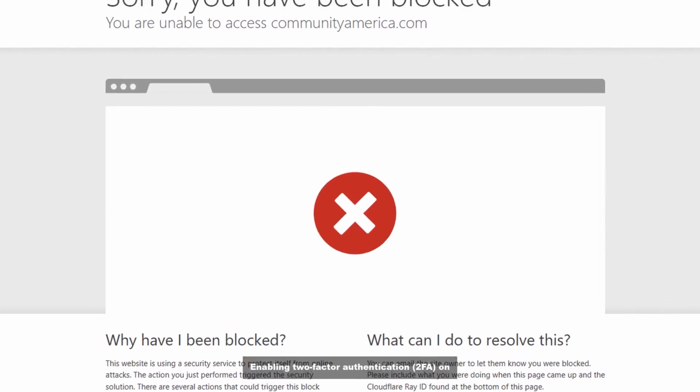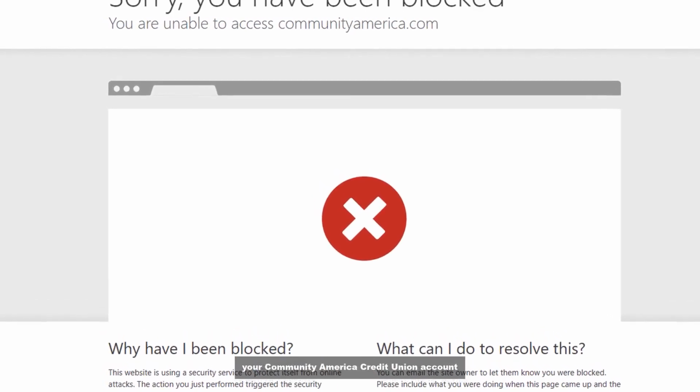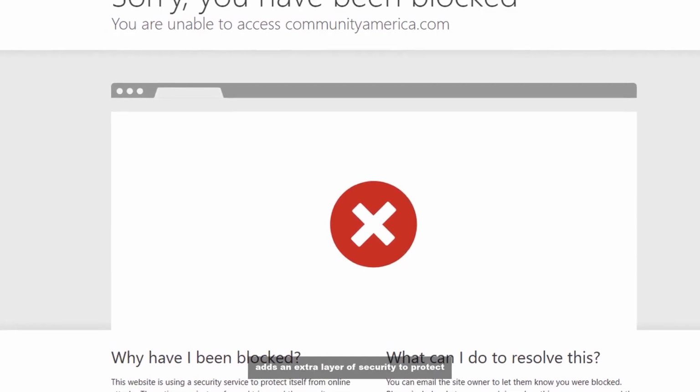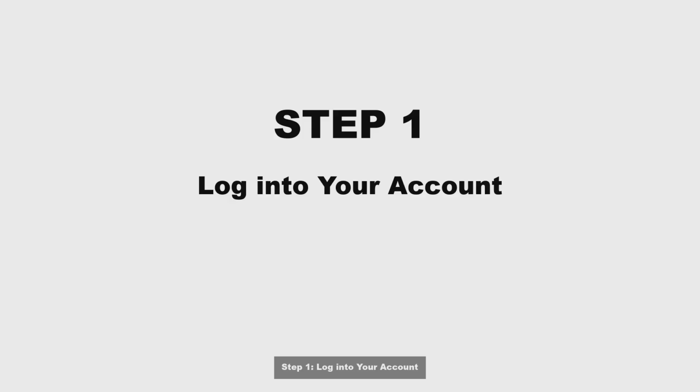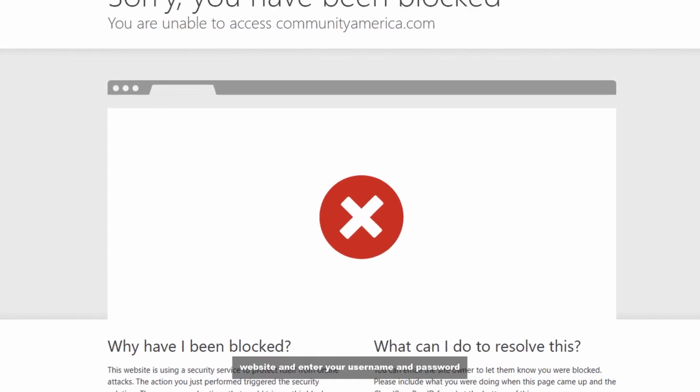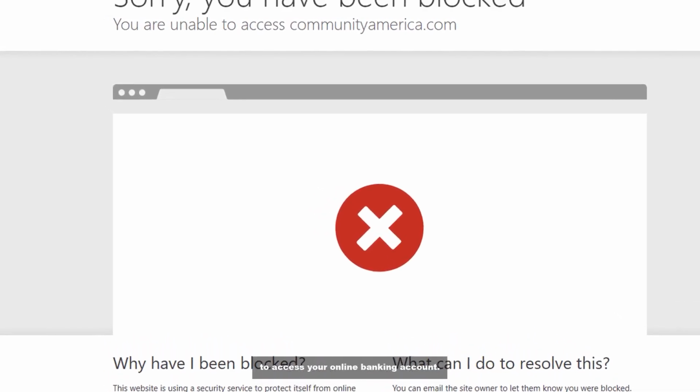Enabling two-factor authentication, or 2FA, on your Community America Credit Union account adds an extra layer of security to protect your personal information. Follow these steps to set it up. Step 1. Log into your account. Visit the Community America Credit Union website and enter your username and password to access your online banking account.